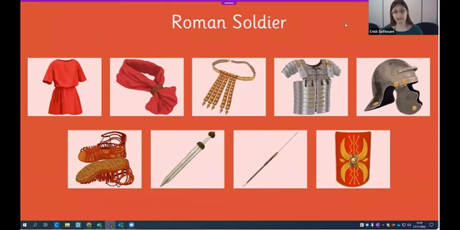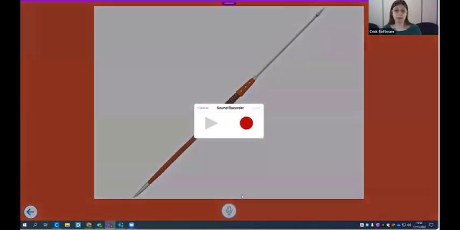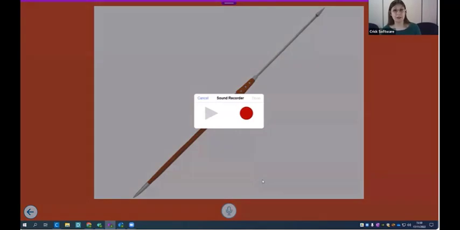So this means we're encouraging children to give some detail on what they've learned about this topic. Now we can approach this activity in whatever order we would like by selecting the picture that we want to start with. So I'm going to choose the spear picture. Okay. And this then gives me a microphone button so I can record what I know about Romans and spears. So we'll make a quick recording.